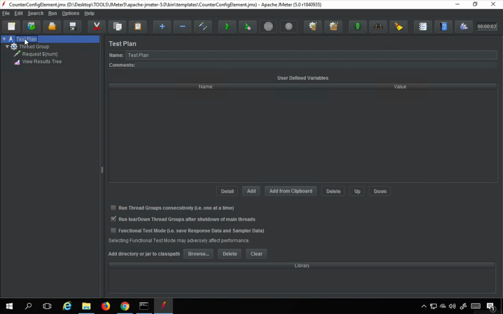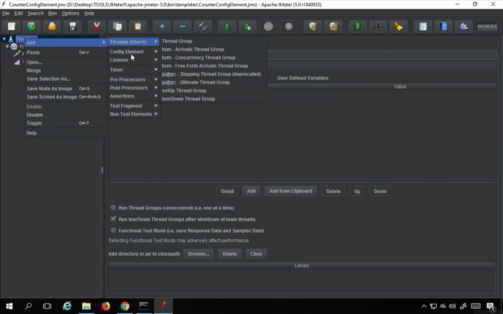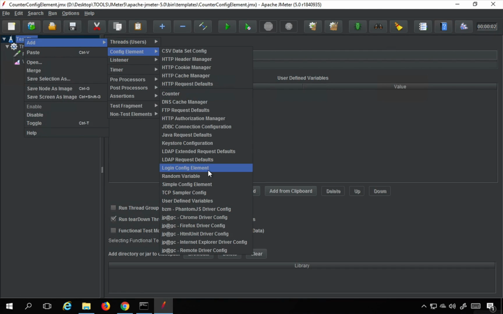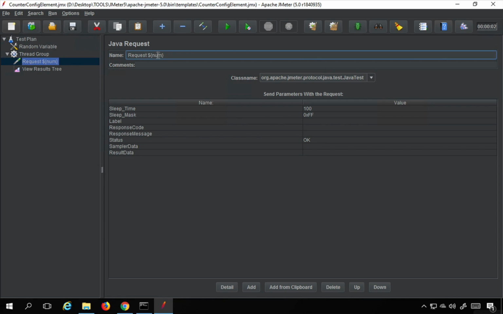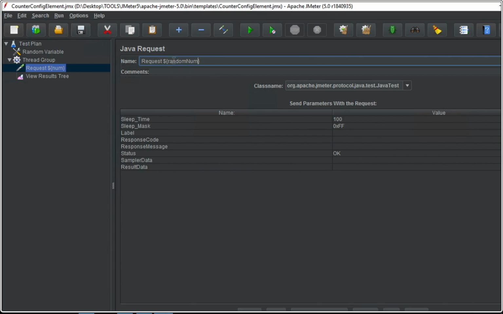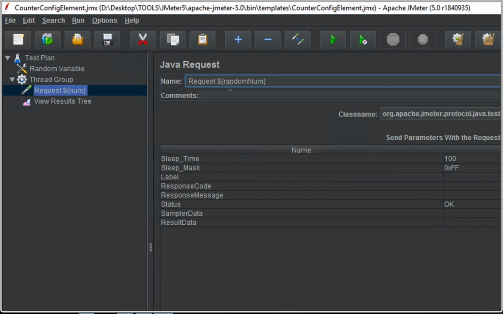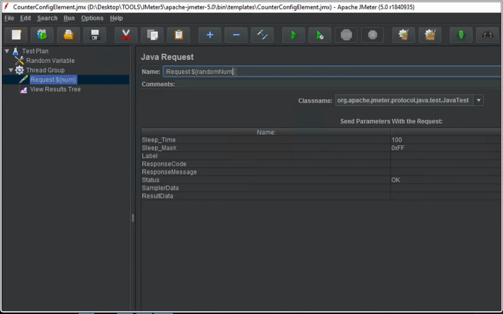Now I will again do a right click on test plan, go to add config element, and then we have random variable. Here again you can put some minimum value and maximum value. So I say 1 and 10, and then for output variable I will say random number, and then I can use this in any of my requests. So I will take this one up, and in the request, I'm just going to refer to this variable. So I'm saying dollar, and between curly braces I'm saying random num, which is the variable name.